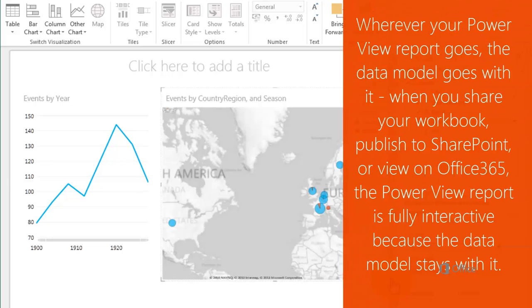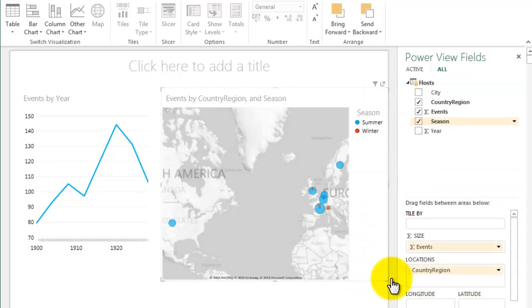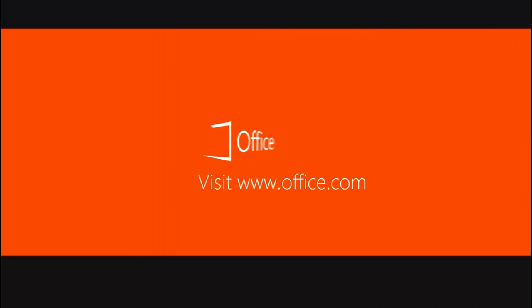Wherever your PowerView report goes, the data model goes with it. When you share your workbook, publish to SharePoint, or view on Office 365, the PowerView report is fully interactive because the data model stays with it. Please visit office.com for more information.